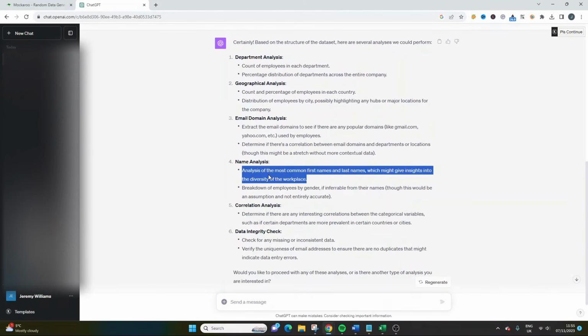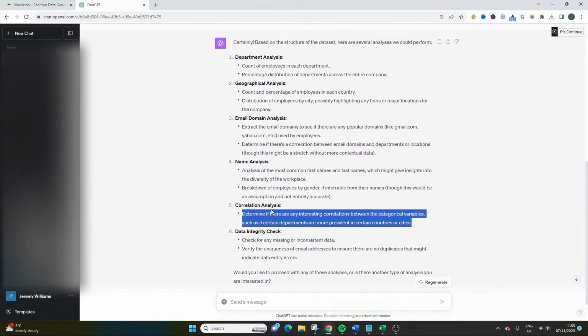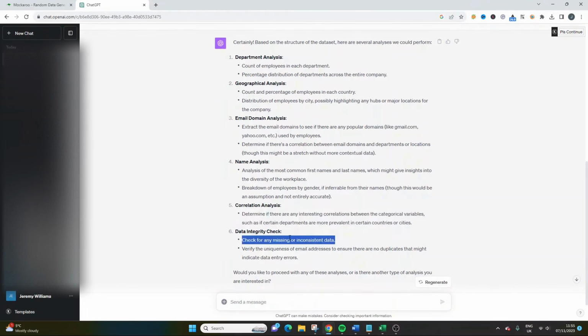Name analysis, analyze the most common first names and last names. Correlation analysis, determine if there are any interesting correlations between the categorical variables, such as if certain departments are more prevalent in certain countries or cities. This is really, really cool. So this is where it gets really useful. Check for any missing or inconsistent data. That's a great use case for this as well.